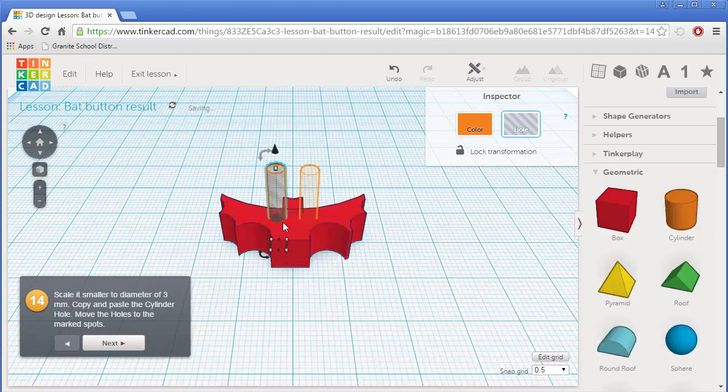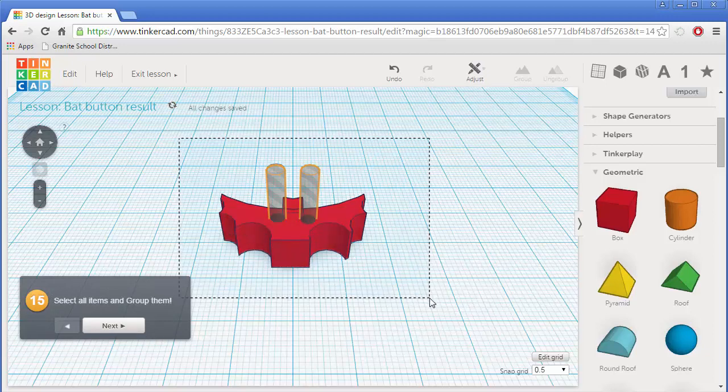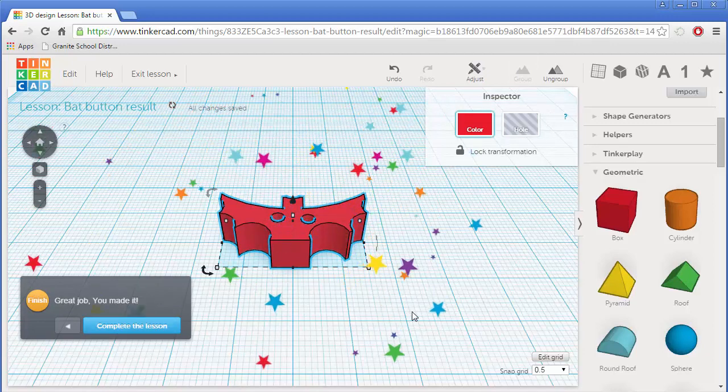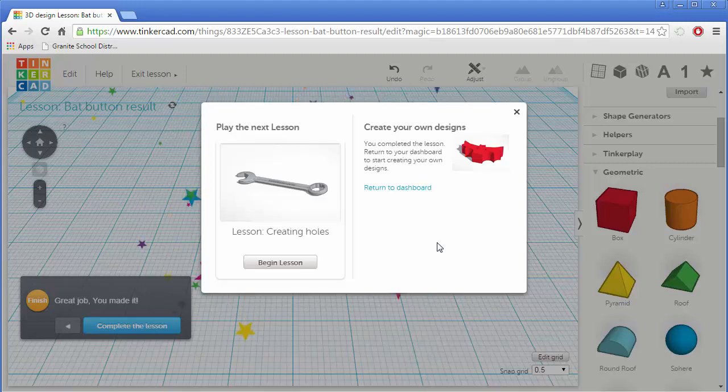and we can just go up here and edit and copy or duplicate. Let's just duplicate that, and we're going to have another one we can drag over here, and we'll click next, and then we want to select all the items. We're going to group it, and there we go, guys. We can see that the stars come out, and there is our bat button.